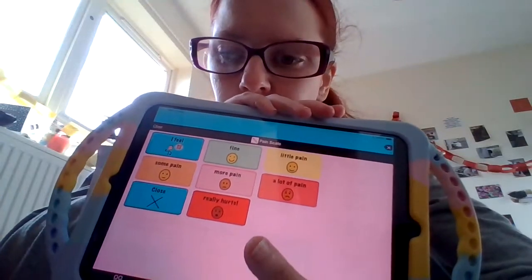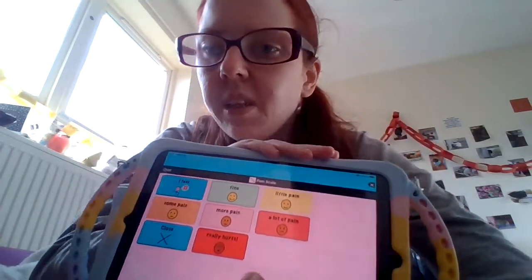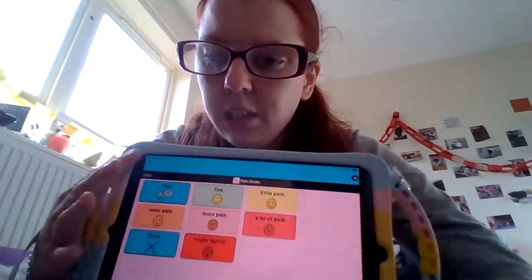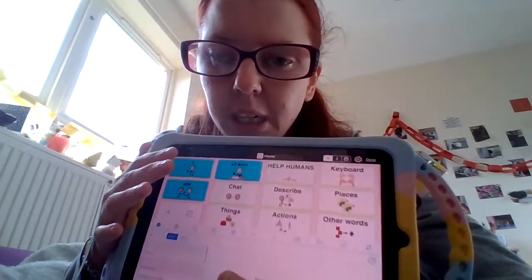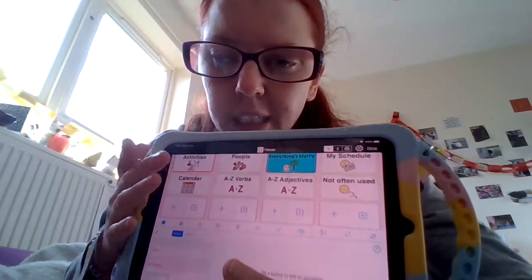There we go. So it's got a pain scale, which I really enjoy. That actually comes in really handy. Now, in terms of using my device, oh, I've just clicked edit, there we go.